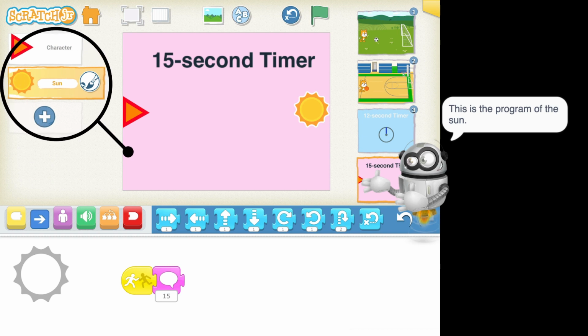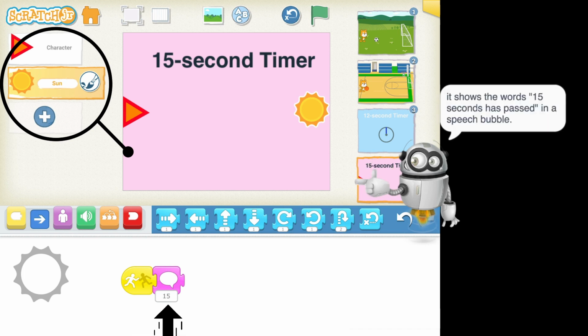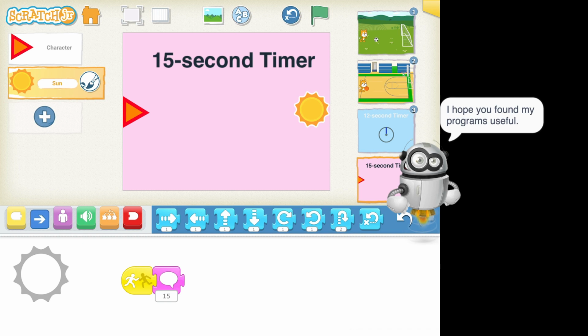This is the program of the sun. When it bumps into another character, it shows the words "15 seconds has passed" in a speech bubble. I hope you found my programs useful. If you want to fix your program, please continue programming.